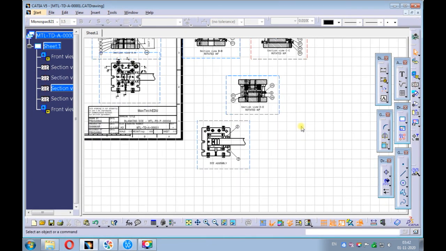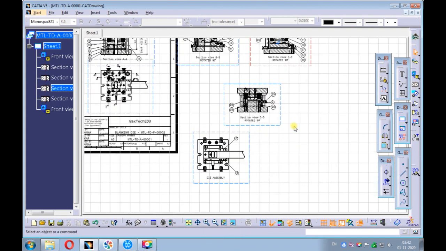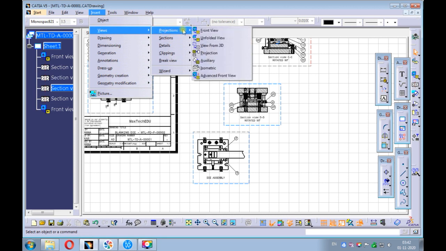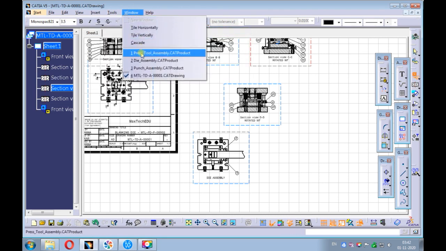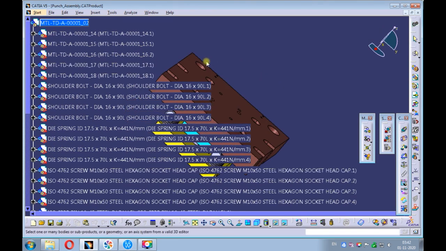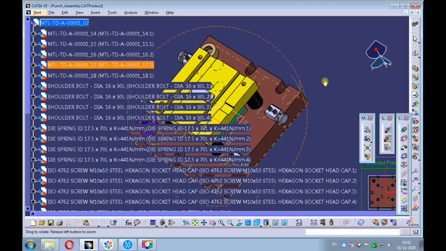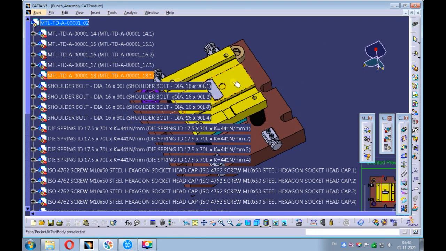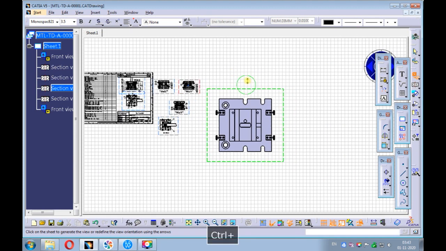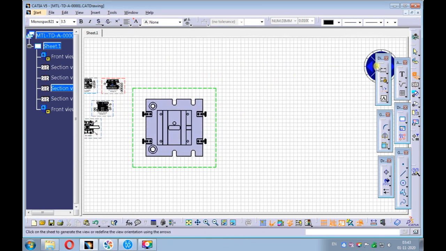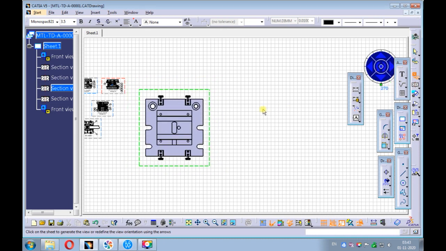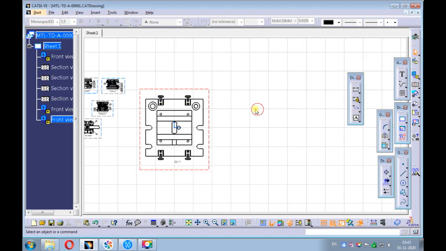Let's create a view of the punch assembly. Click on Insert, View, Projections, and then Front View. Swap the window to the punch assembly. Pick the bottom surface of the stripper plate. Use the View Orientation tool to properly orient the punch assembly view. Pick a point on the screen to position the view.